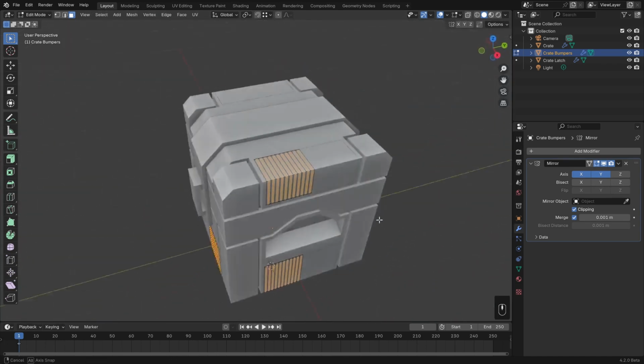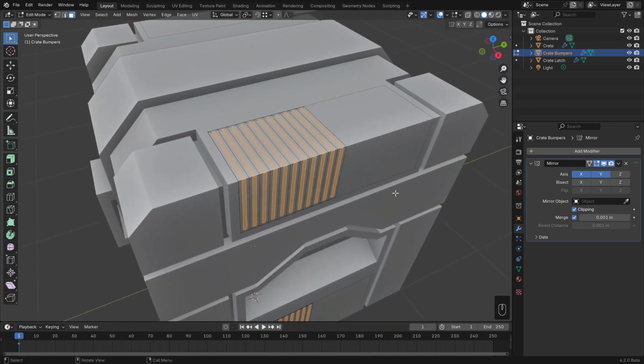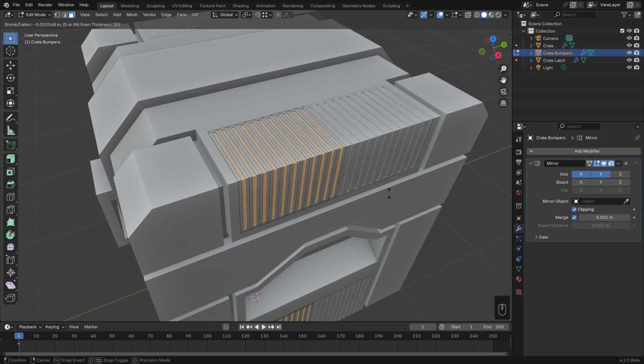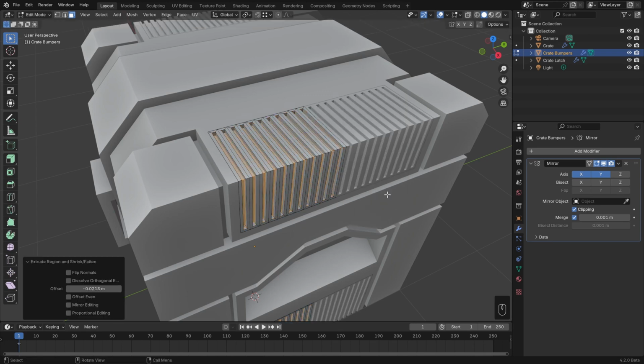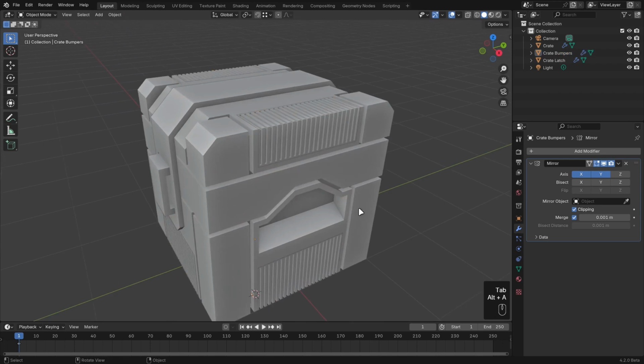So once you have all of the centers of those selected, then we can use our extrude along normals again, Alt-E, extrude faces along normals, and just push those in. Okay, left click to confirm, and we're looking good.